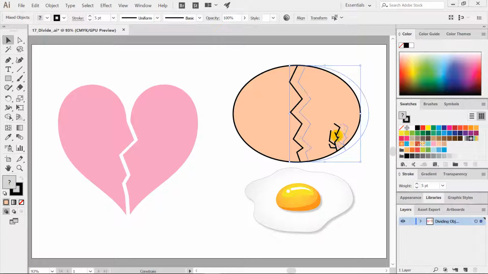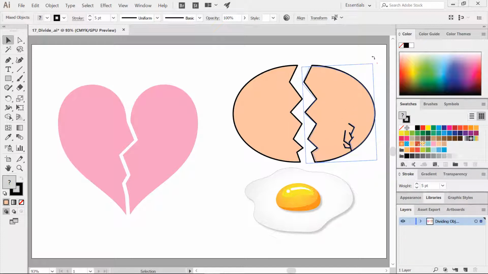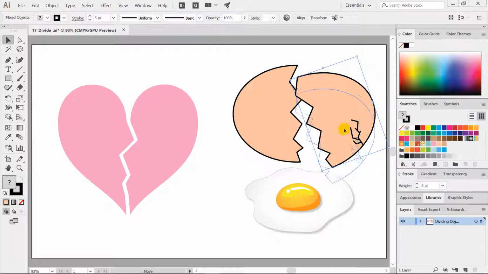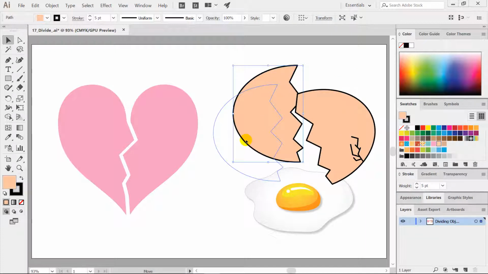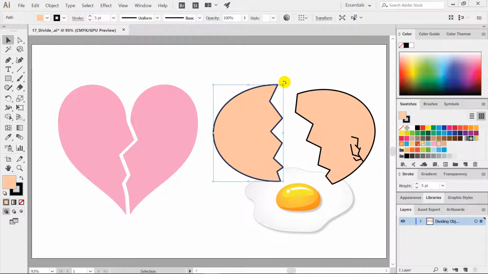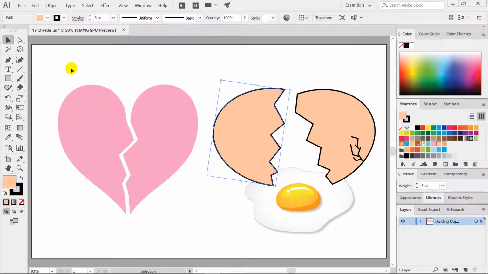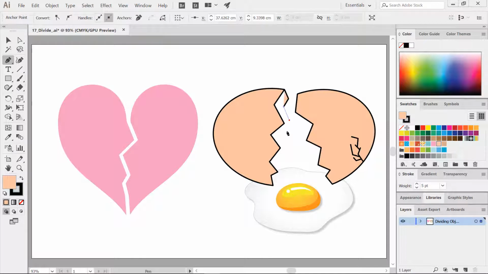Select each egg and move it left and right to separate. And rotate the bounding box to rotate the broken egg. Select Pen tool and draw the back shape on each broken egg.